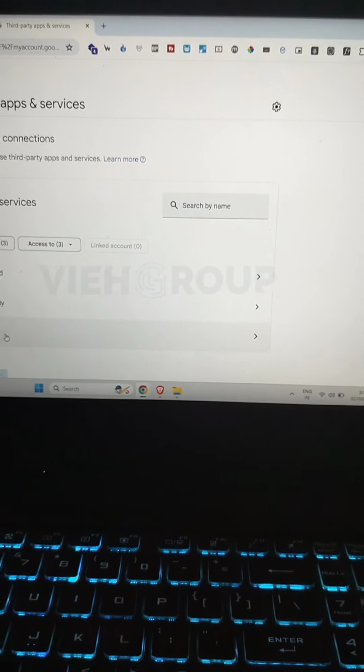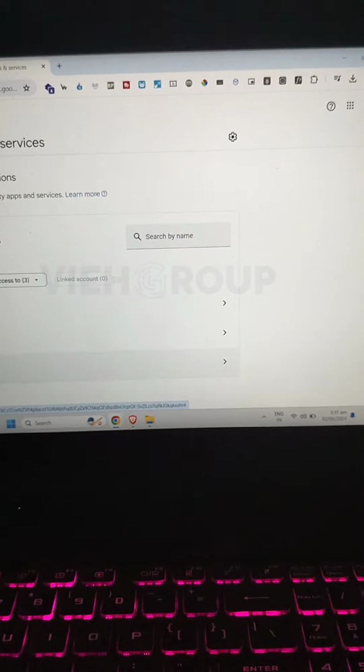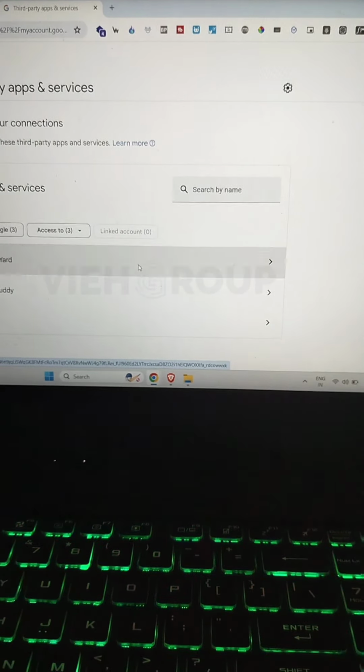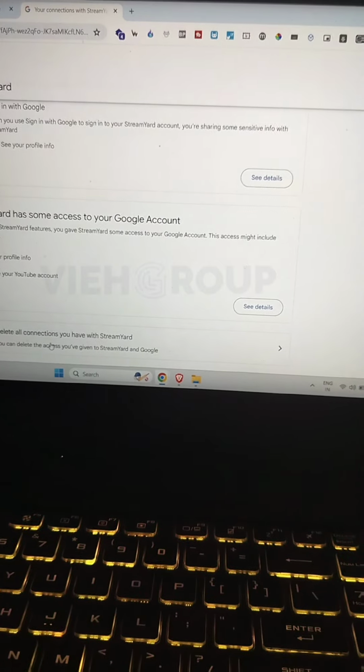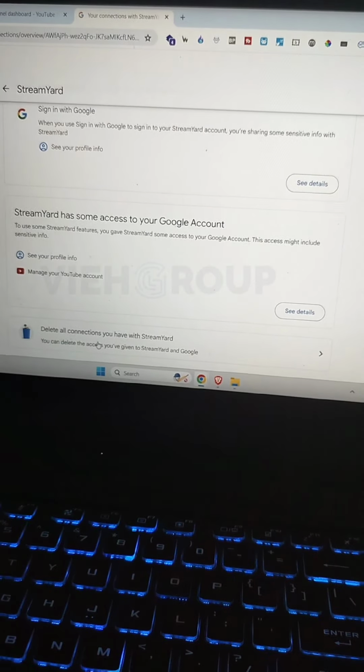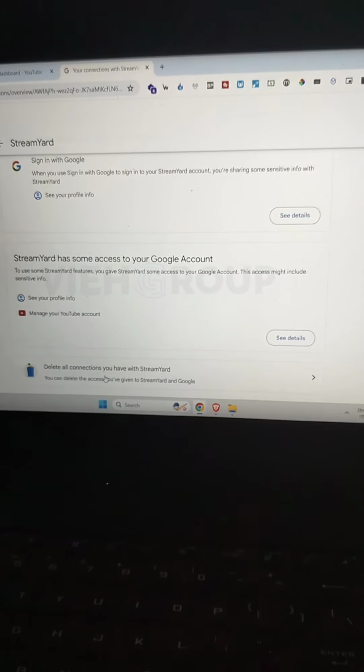StreamYard, TubeBuddy and VideoCube are platforms where my account is connected. If you want to remove, just click on the account that you want to remove and delete all the connections you have with StreamYard or the related application.